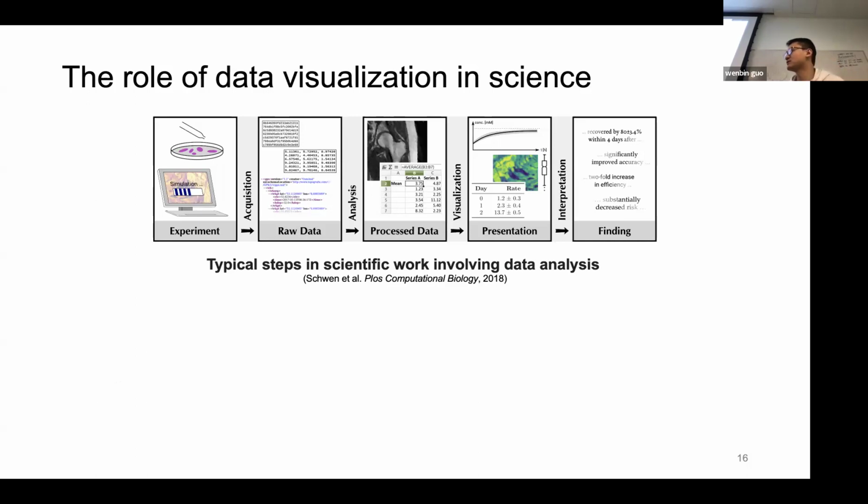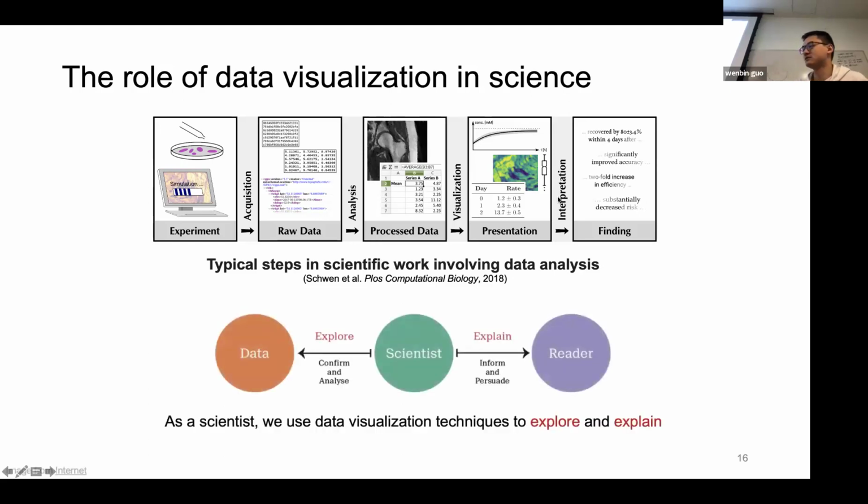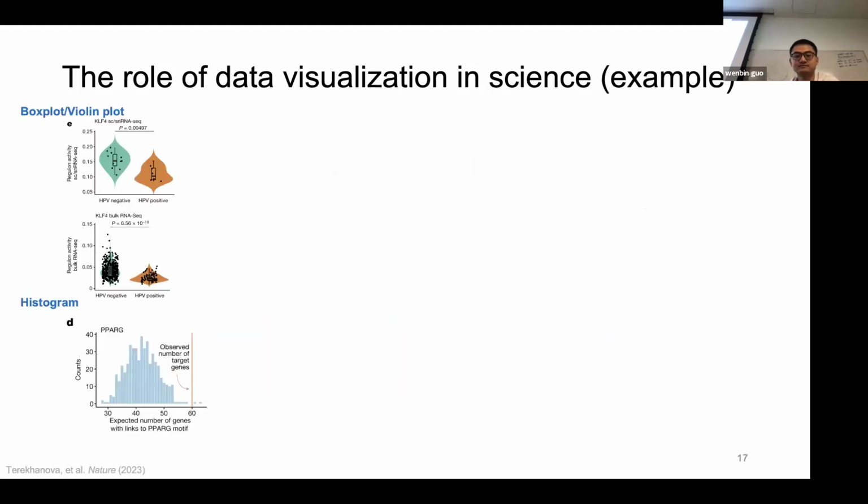And when you try to present your results, you need to generate figures and tables. So basically, data visualization is involved in all the pre-processing and downstream analysis. As scientists, we rely on those visualization tools to explore the data and also to explain the results to our readers. So these are the two main goals of data visualization.